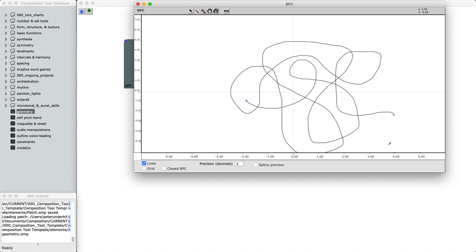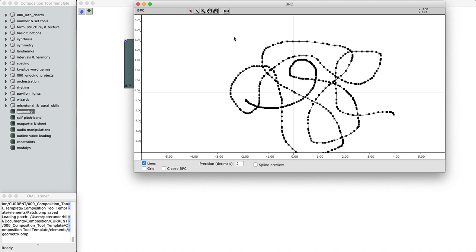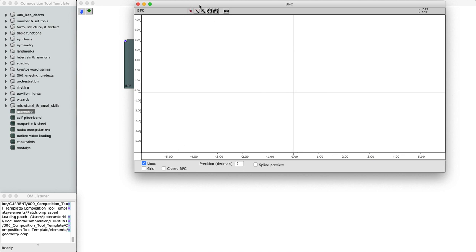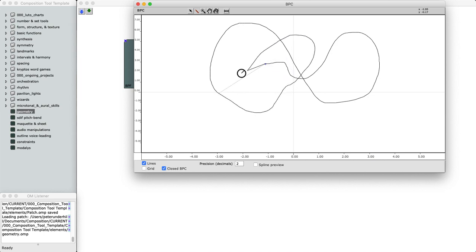For now, you'll notice that it's mostly the same as the breakpoint function editor. We can change the precision. One thing that I would point out is if it's important for you to have this curve start and begin at the same point, you can specify here with this tick box that it be a closed curve. And if you want, you can go back then and edit, continue to change, and OpenMusic will ensure that it always returns back to the point where you started, producing a closed curve.